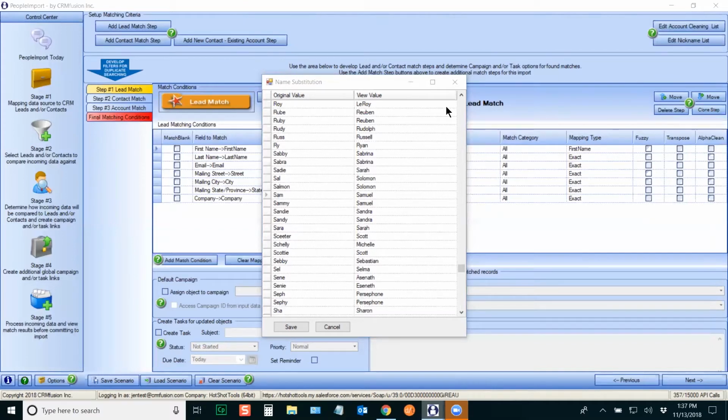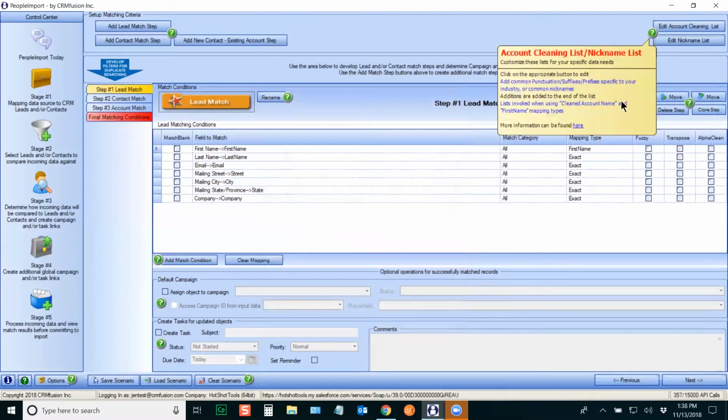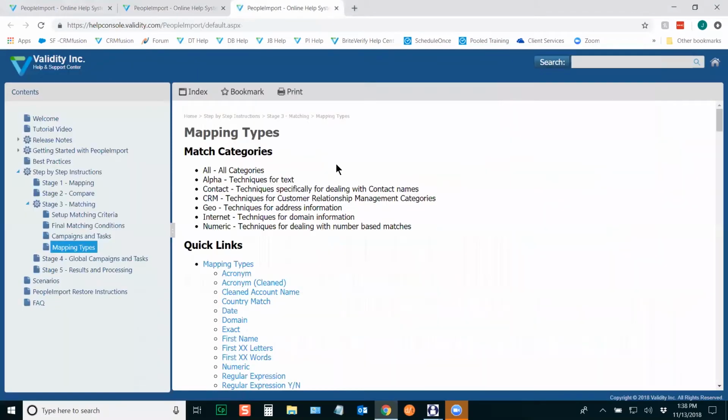Hi, Marissa. The mapping type document is in the PeopleImport help documentation. There's another way you can get to it too. If you look up here where this green question mark is by the account cleaning list, nickname list, that little green question mark. If you click more information can be found here, that'll take you directly to that mapping type doc.